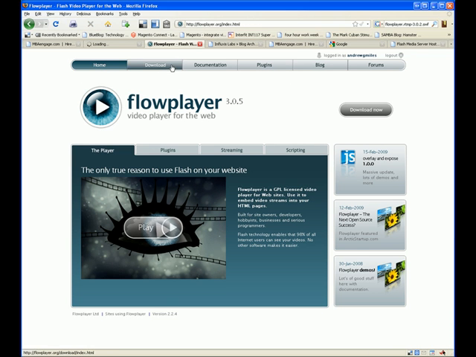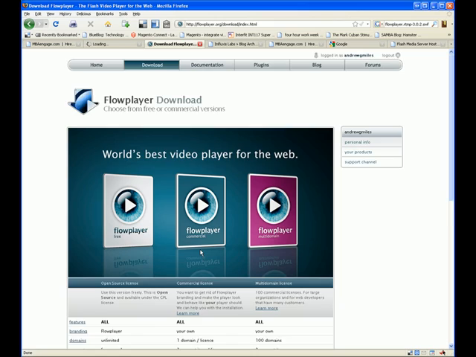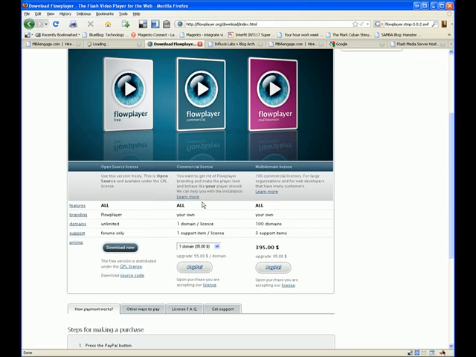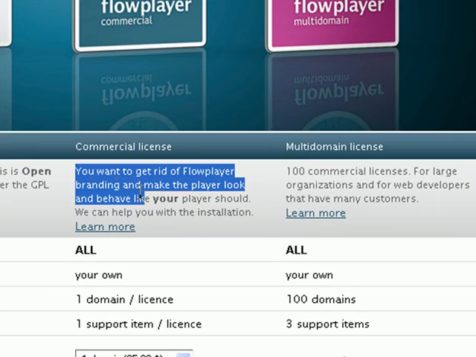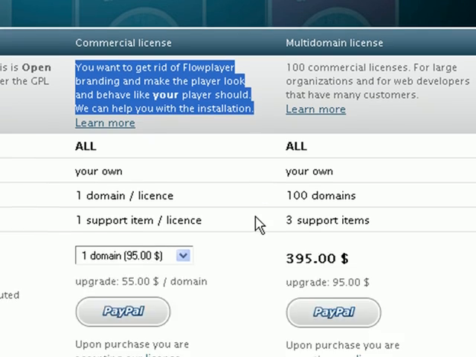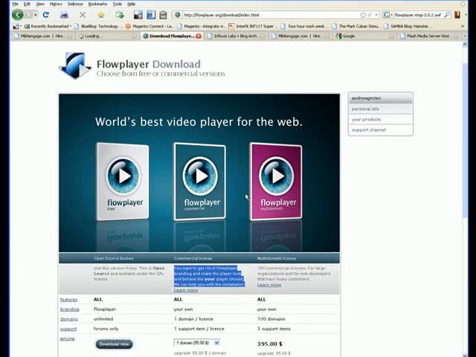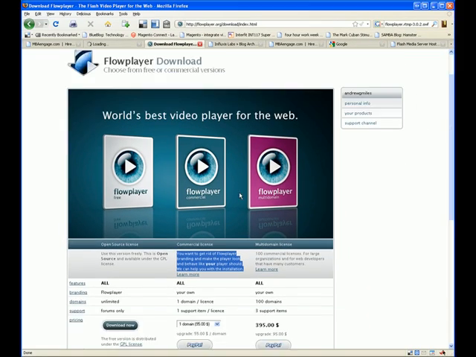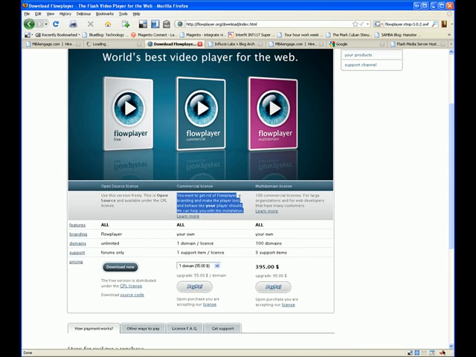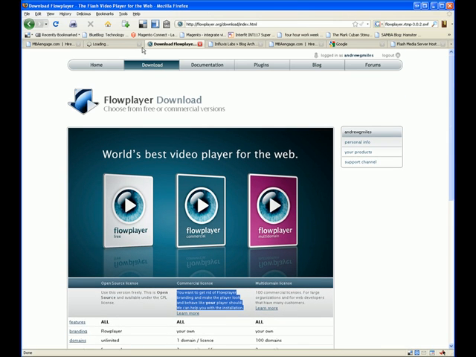I have already purchased a commercial version of Flow Player which allows us to remove the Flow Player branding and just work much more flexibly with it. Hope that all makes sense and is a clear explanation of what's needed. Please feel free to ask any questions if not.